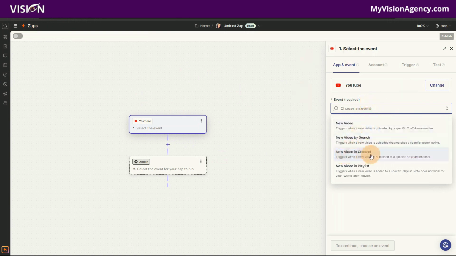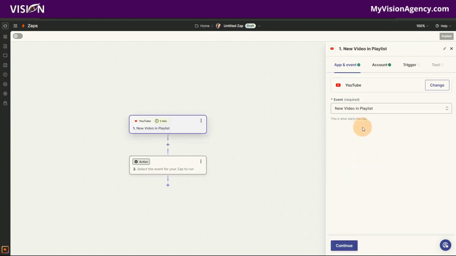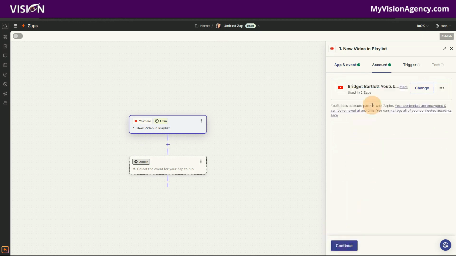But if you don't care, or you just want to make it easy, of course, you could choose video in the channel. So triggers when a new video is published to a specific YouTube channel, new video in search when a new video is uploaded that matches a specific search string, or a new video is uploaded to a specific YouTube username. Okay. I'm going to choose this one because that's the one that I think is the best, and also the one that I really want to teach you how to use. Okay. So I'm going to go ahead and click next now.